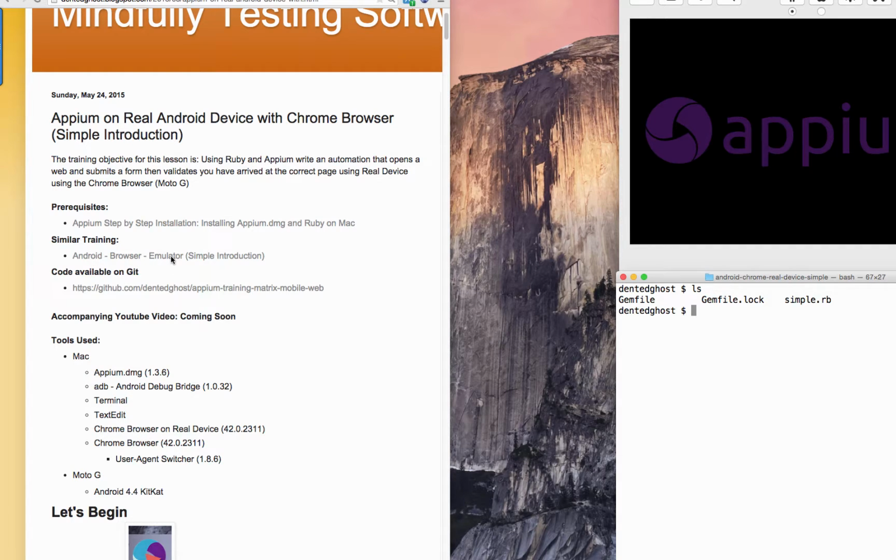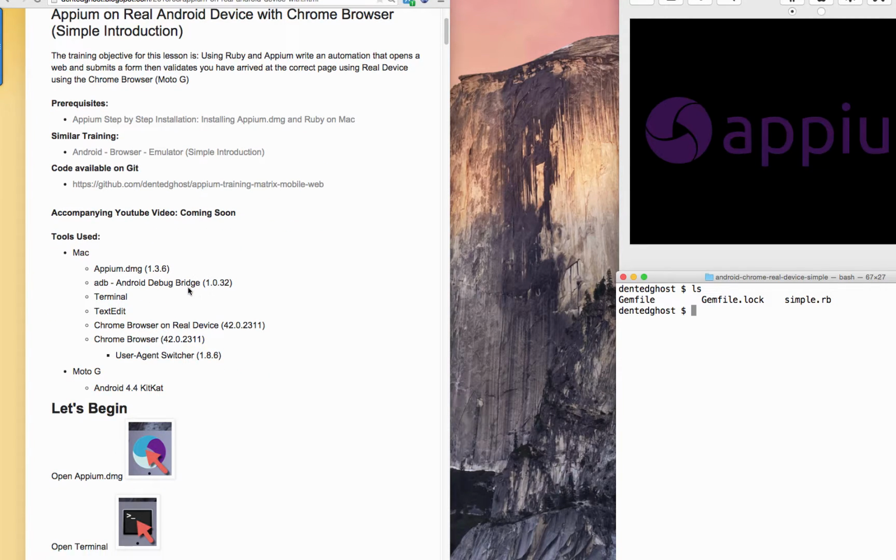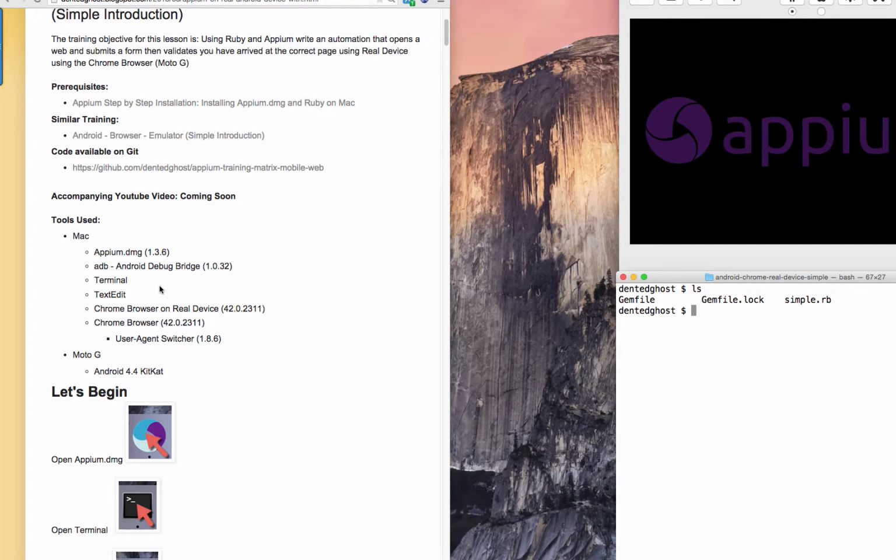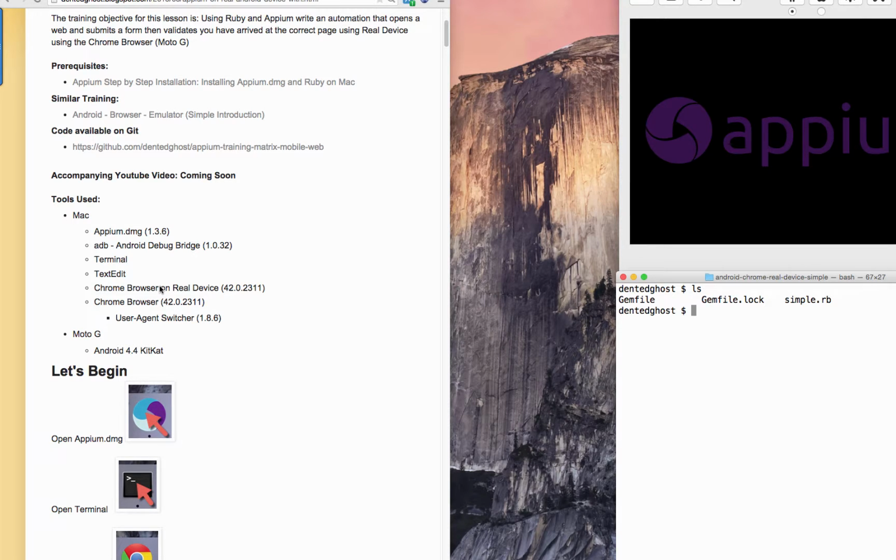You can watch the Android browser using the emulator, and as always, you can get a copy of the code at GitHub Dented Ghosts underneath the Appium training matrix for mobile web. Tools that were used: Appium DMG, currently version 1.3.6, the Android Debug Bridge, Terminal, TextEdit, Chrome on the Mac, and also Chrome on the Android device. The Android device that I have been using for the automation was the Moto G, utilizing Android KitKat 4.4.